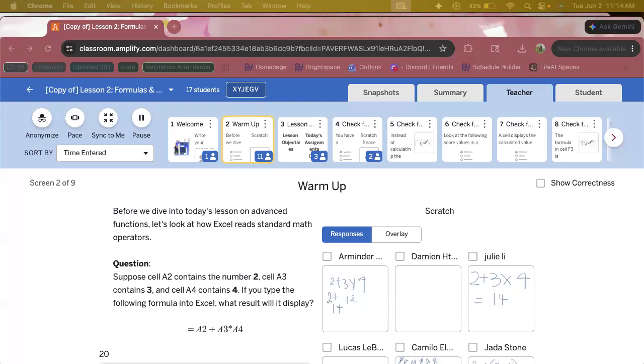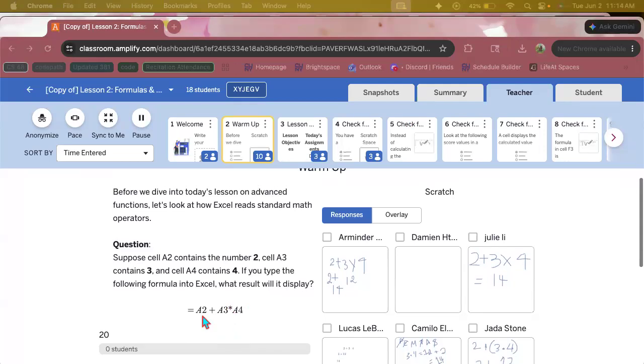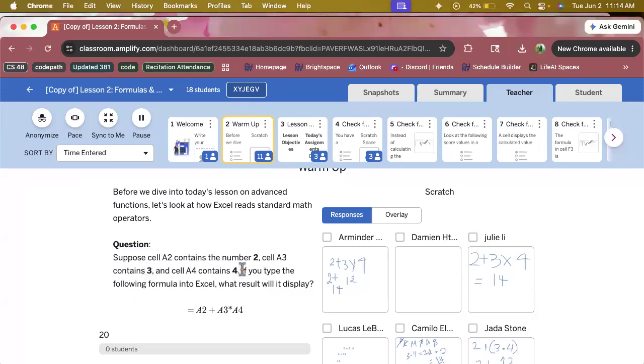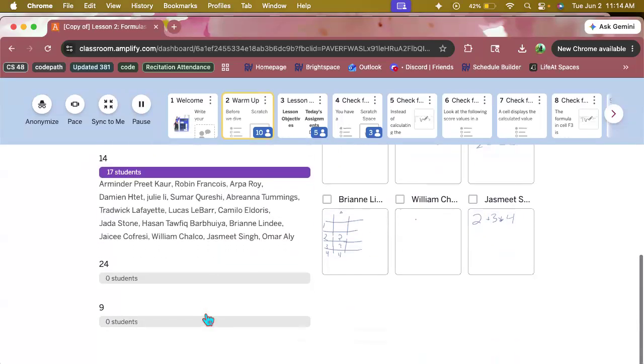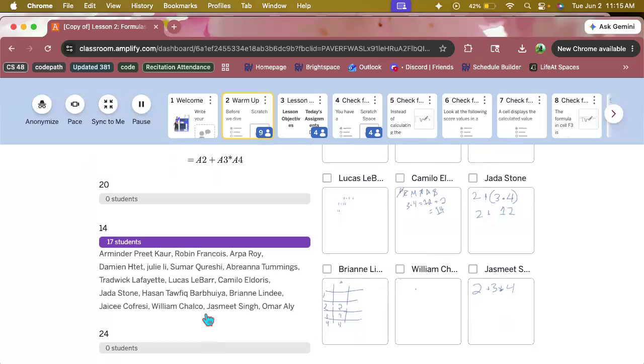Okay. So let's go over the question, right? We want to make sure that we're doing PEMDAS here. So we have A2 plus A3 times A4. We want to do A3 times A4 first. So if A3 contains 3 and A4 contains 4, that becomes 3 times 4, which is 12. Then we add A2 to that and we get ourselves 14. And everyone got that correct. Good job, guys.